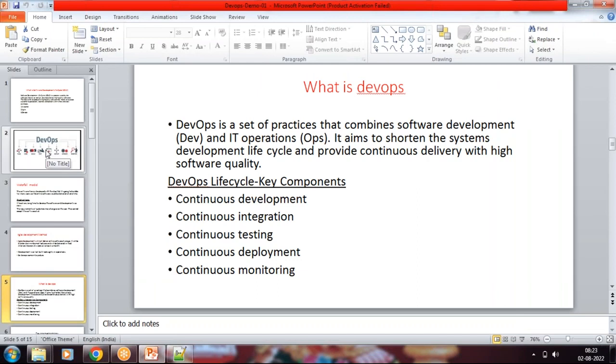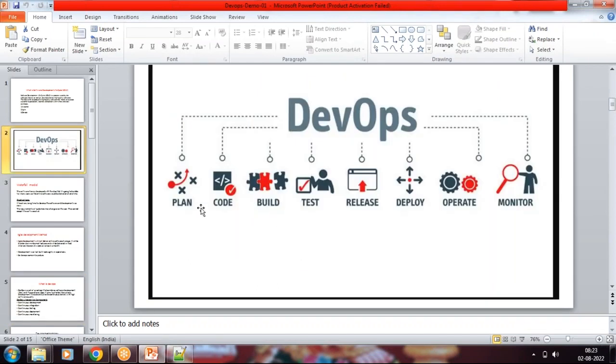What happens in the DevOps methodology? Planning, coding, they write the code, build it, and test it. Everything will happen. But when they write this code, we need to get the WAR file or JAR file, right? So we need to integrate all the tools.